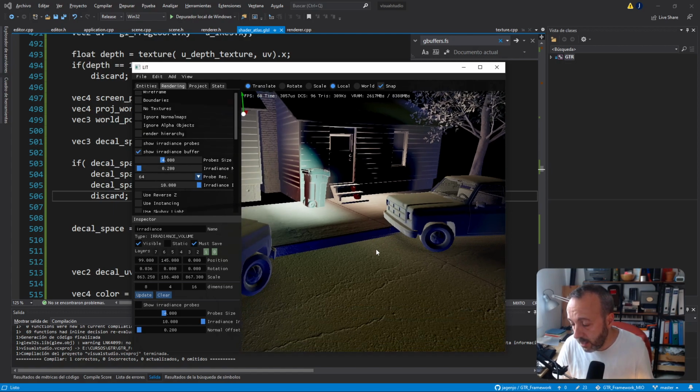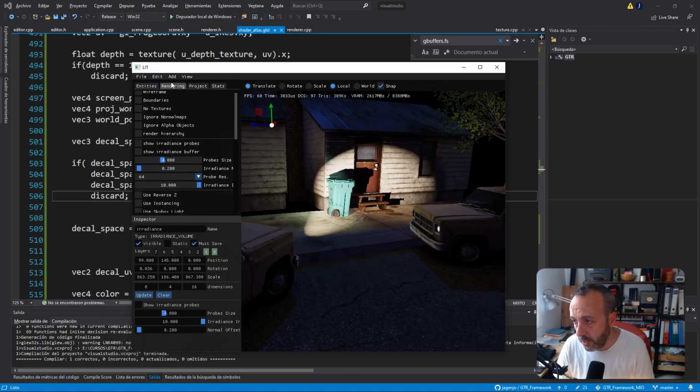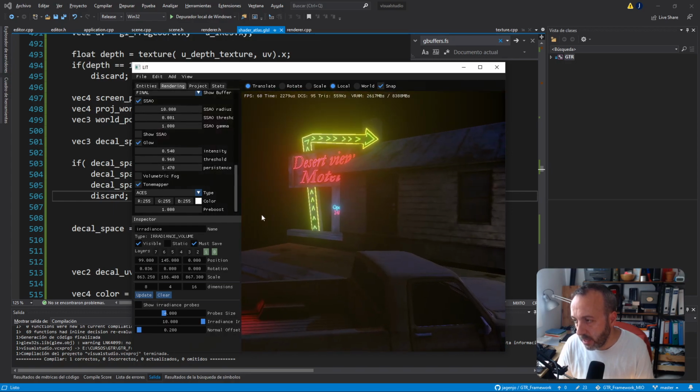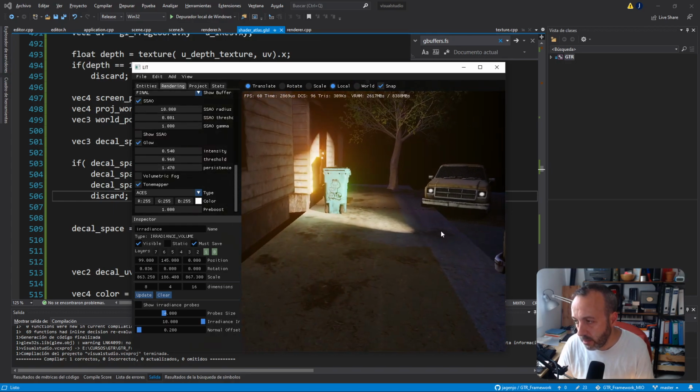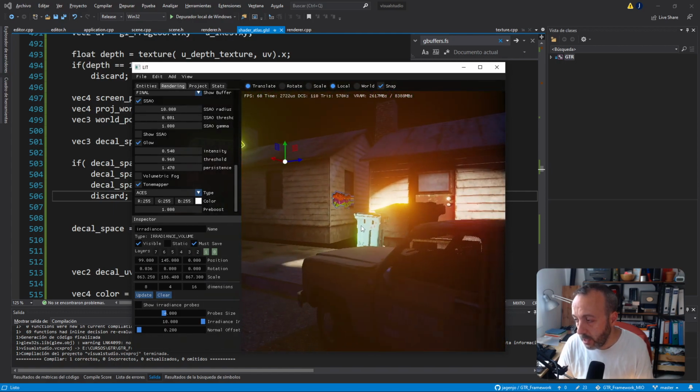That's it. Next week I will explain the post-processing effects that will let you do something like this, where everything is more shiny. You will see this kind of thing, and it's an easy algorithm that makes everything look more interesting.